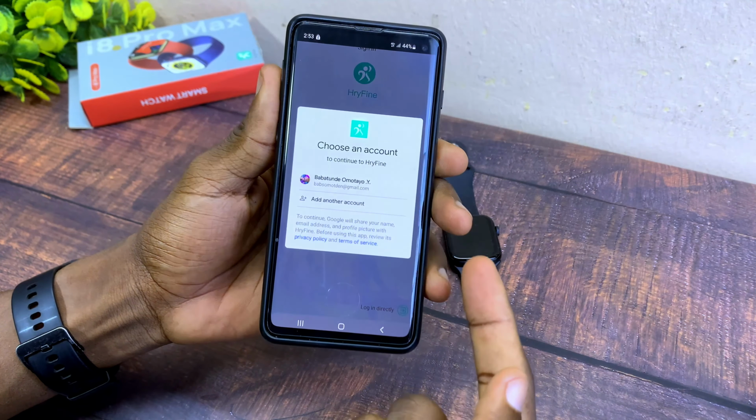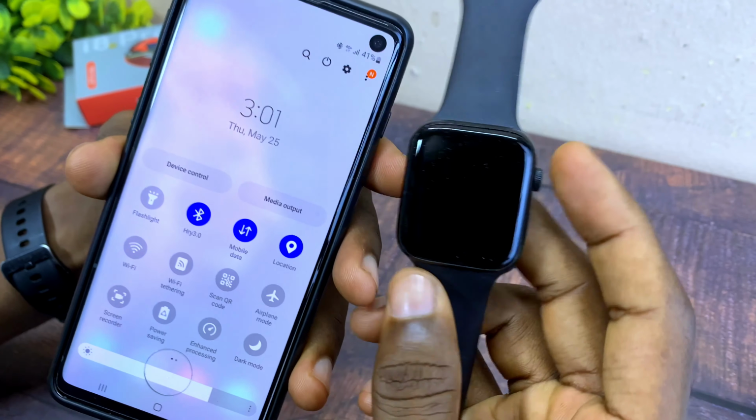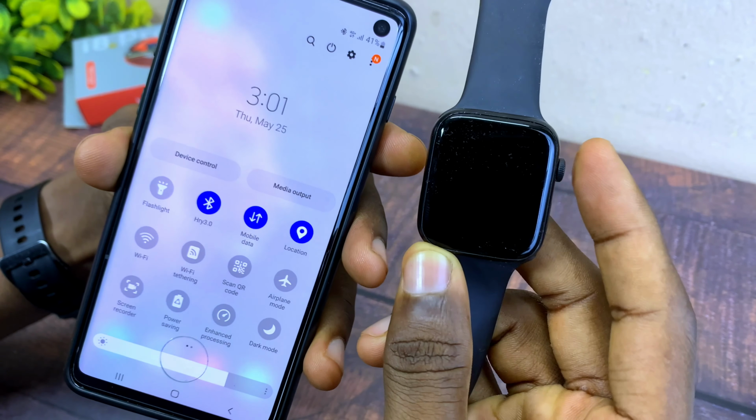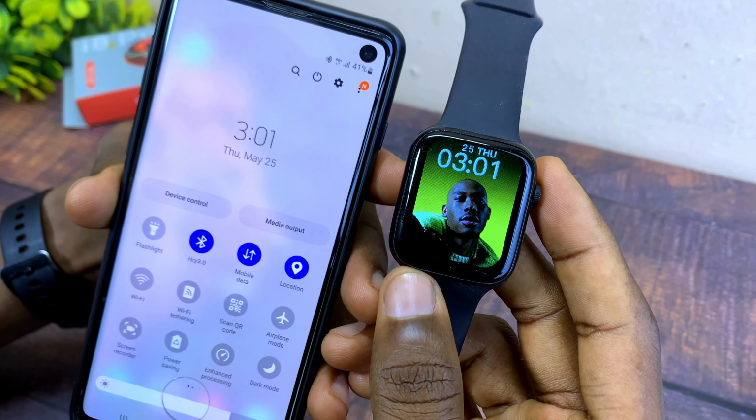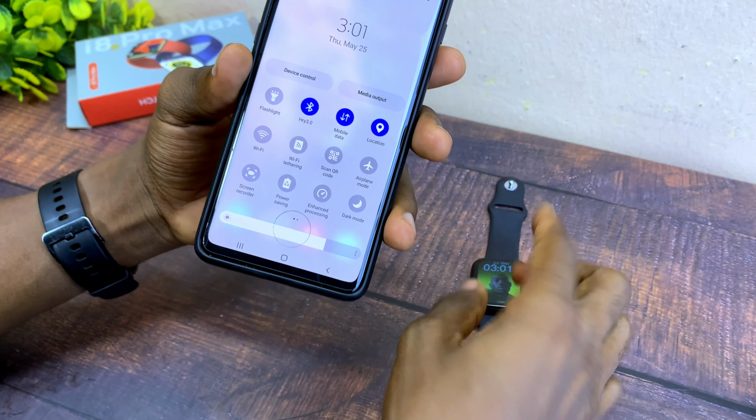And other things you can do here, if you want to change the time, come to the synchronized system time here, select that, and it's going to synchronize to your time, which you can see here. I have the time on my smartwatch as 3:01, and here on my smartphone is showing 3:01. That shows that it is correct. Okay, so that is that.